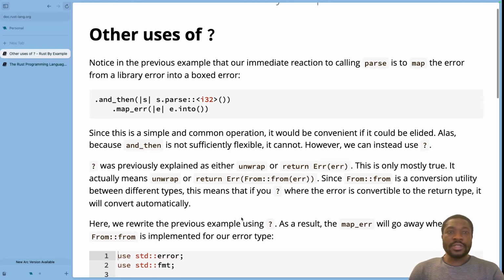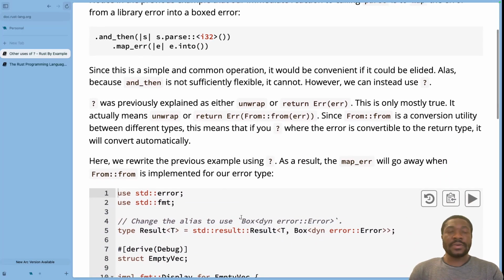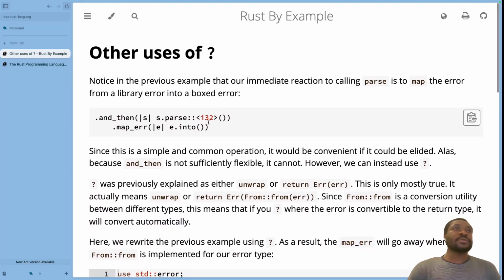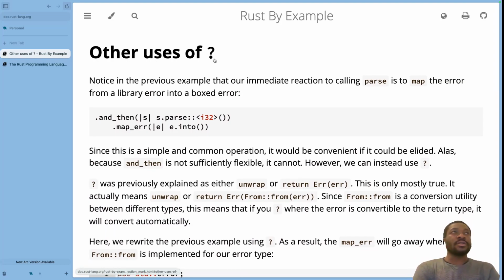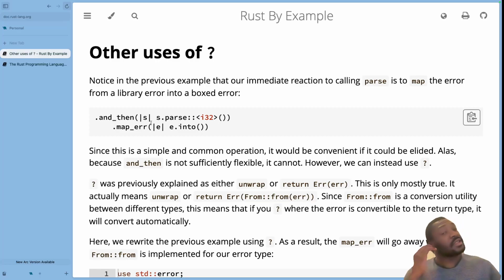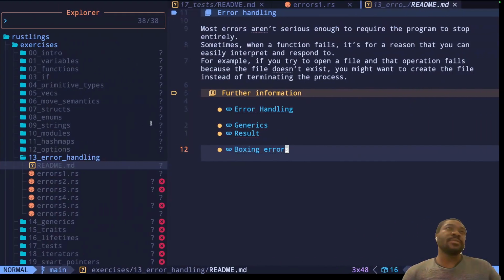I'm going to go through this, see where we left off, and maybe try a few examples. So let's continue: the other uses of the question mark operator. Notice in the previous example that our immediate reaction to calling parse is to map the error from the library into a boxed error. Okay, that's what it was talking about, boxed error.